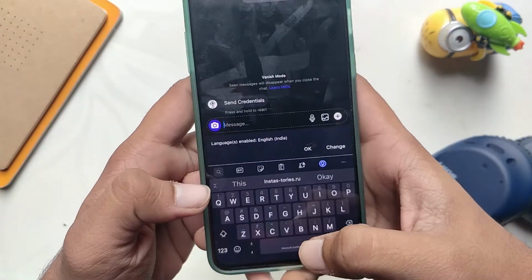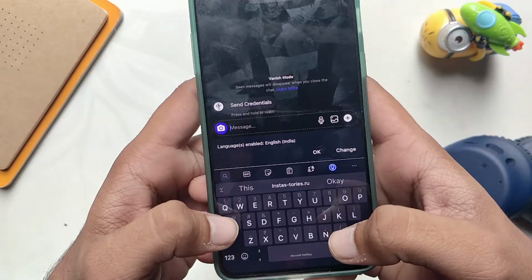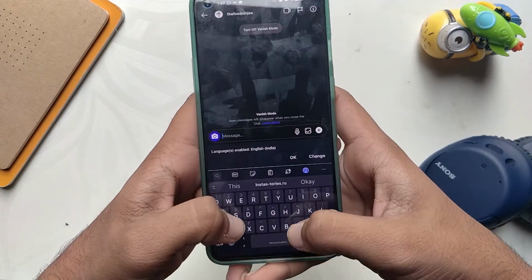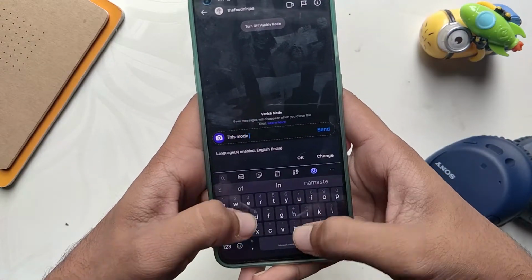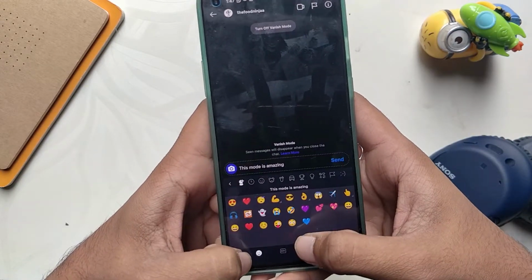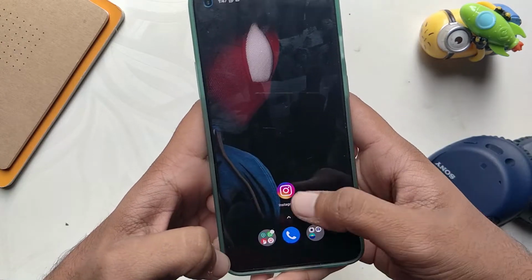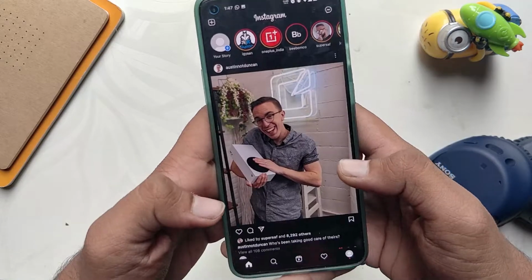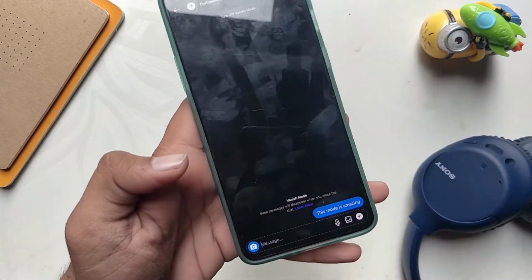Also, one important thing to notice is that the messages will stay in vanish mode till the other person has read the message. And if you always want to chat in vanish mode and want to make it your default chat mode, then don't close the vanish mode window after sending a message, and now whenever you come back, your chat will still be in vanish mode.